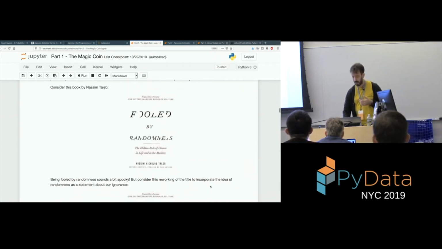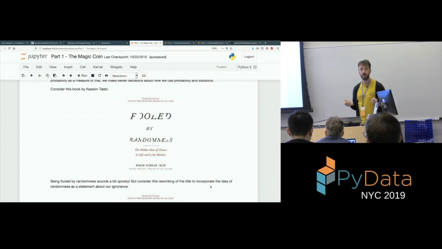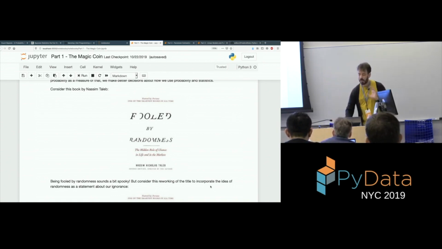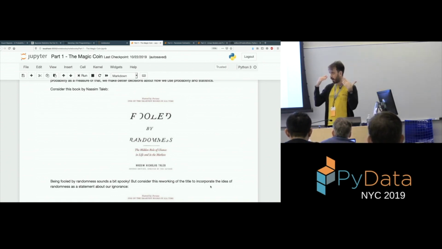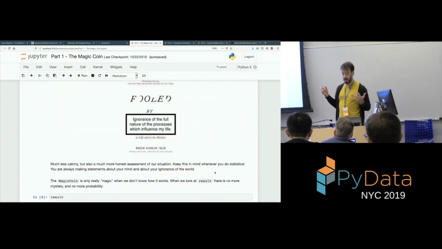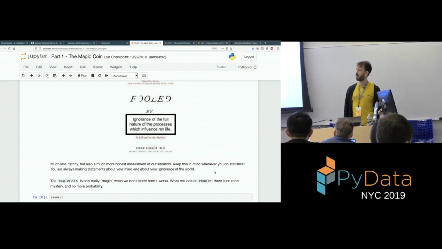So Nassim Taleb has this famous book called Fooled by Randomness, right? And when we think about fooled by randomness, we think about this randomness that's like out there in the world, this sort of chaotic force. But when we think about randomness as a statement about our minds, this title seems much less shocking, right? So if we write this to say, fooled by the ignorance of the full nature of the processes influencing my life, this seems quite obvious, right? When you think about it that way, you go, yeah, of course.